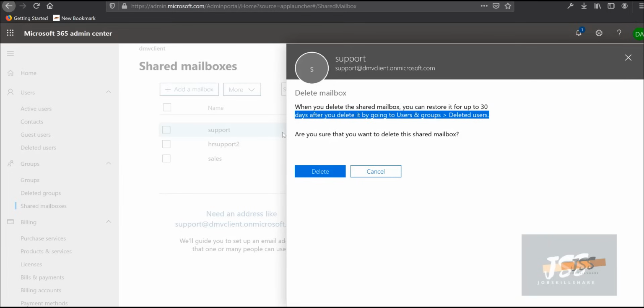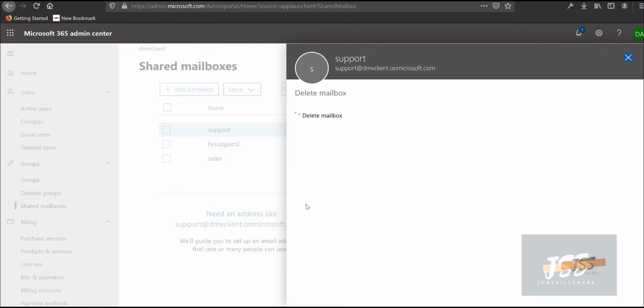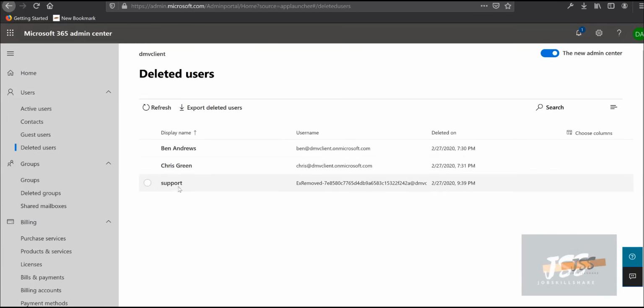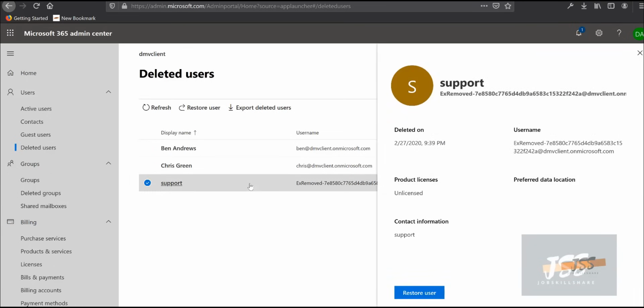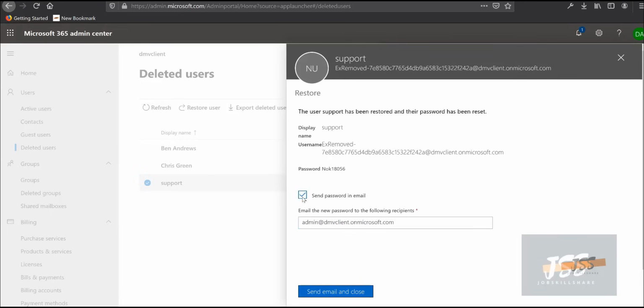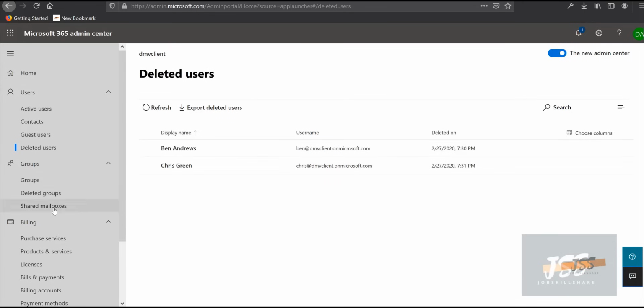This option is important right here. You see, it's up to 30 days. You restore it by going to users, deleted users. So if I delete this mailbox, it should go to the deleted users, and then I can recover it from there. I don't have an option from here to recover my shared mailbox, but if I go to deleted users, I might be able to find it right here. You see this? This tells you it is unlicensed. Now remember, shared mailboxes don't need a license. So I can do a restore right now. And there you go, it got restored.